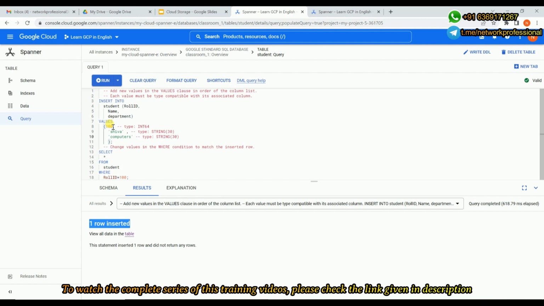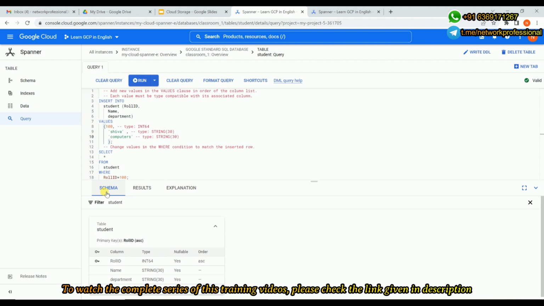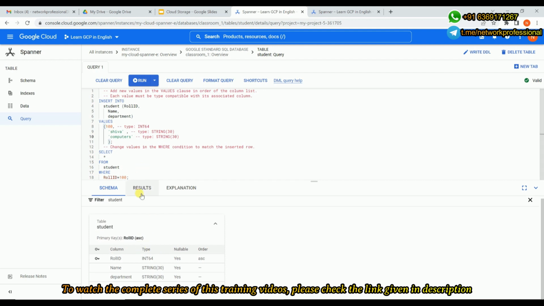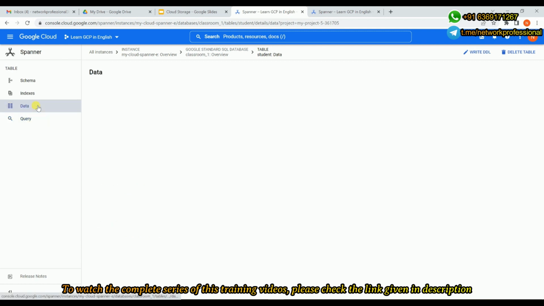Maybe I'll just go and see. You can also go and see from here, and all the information is available here, like schema information. If you again want to add data, just click here in data. See, the information which we added is available here.